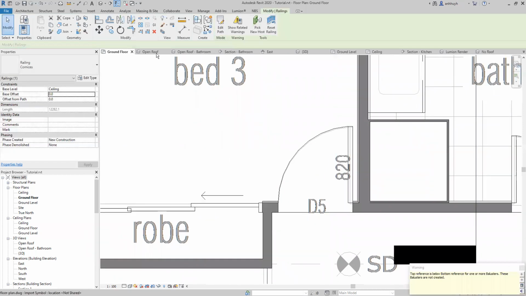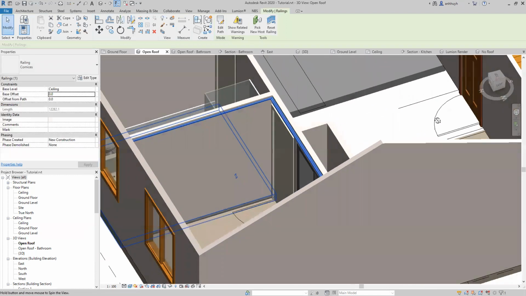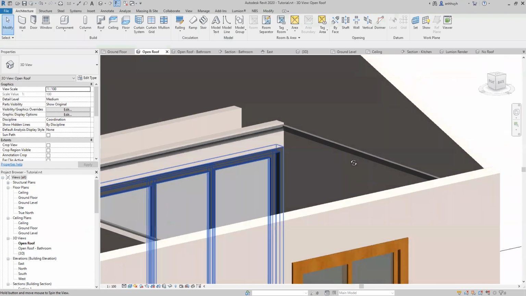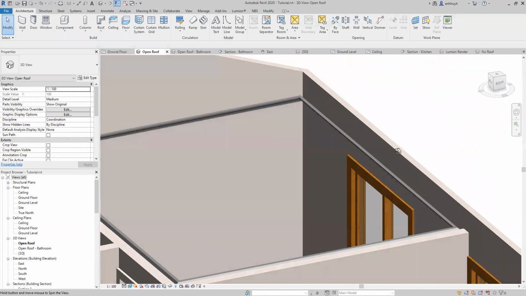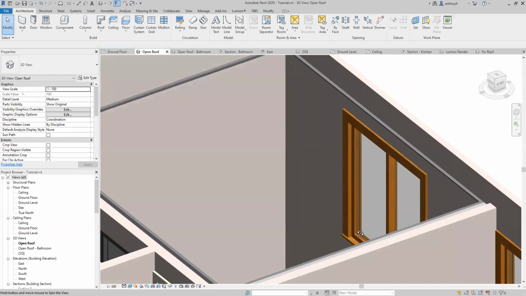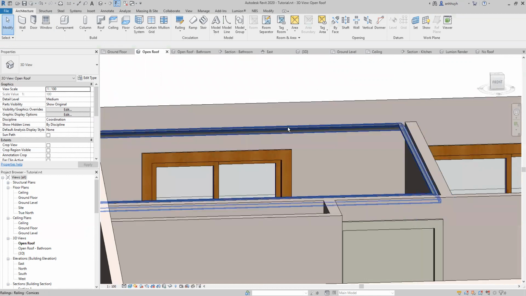Finish. And if we go to the open roof view, we can see that the cornices have been added like that. Okay. So obviously we can't see the ceiling in this view, but the ceiling is at this level.